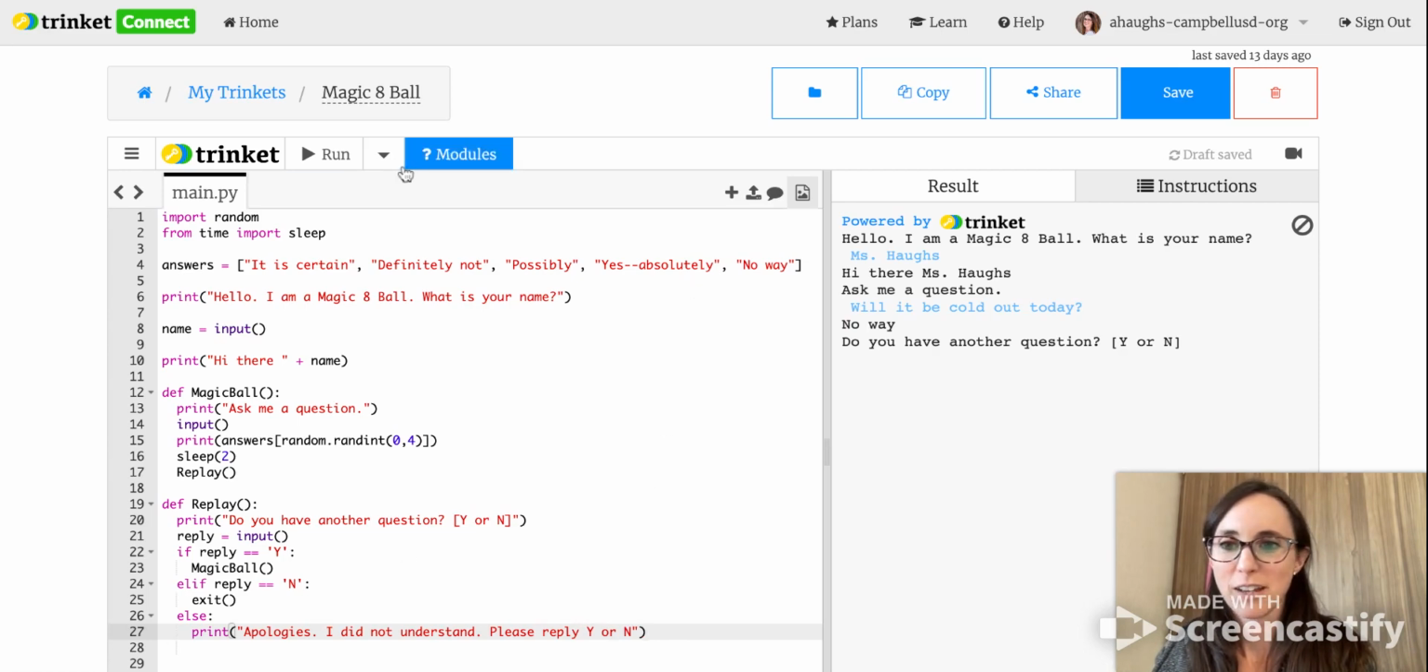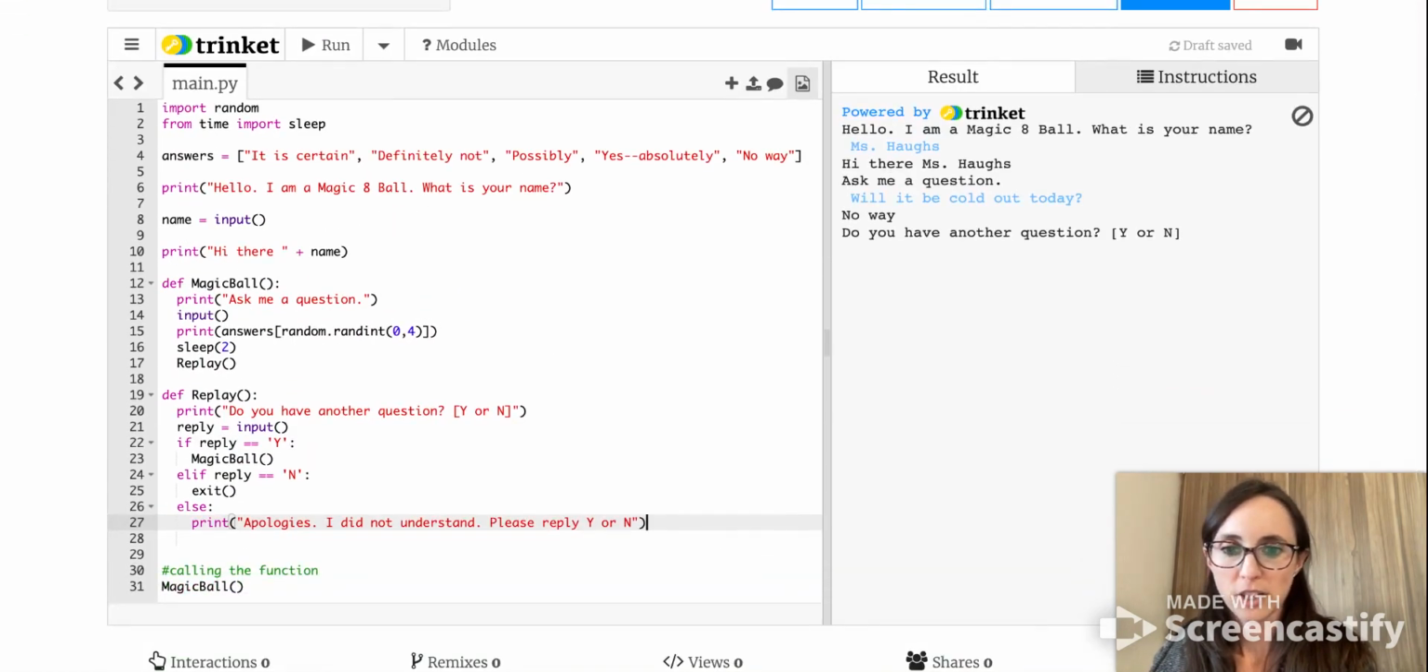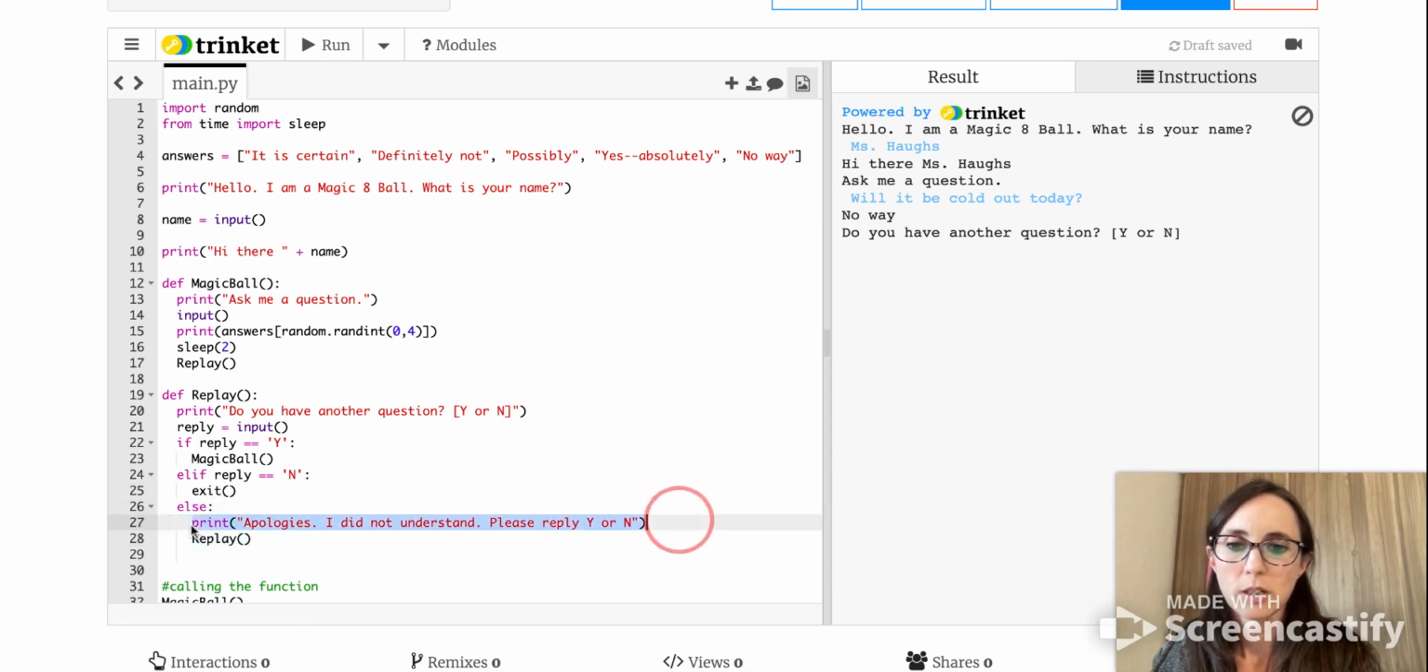Okay, so let's test out what we have so far. Okay, actually, before we do that, let's hit enter here. And then we're going to call our function for replay here as well. So that final else statement we said is going to prompt them to try again if they originally put in something other than a Y or an N for yes or no. If they type something that doesn't fall into those categories, the computer is going to go back to the beginning of the replay function and again say, do you have another question? So let's test this a bit.